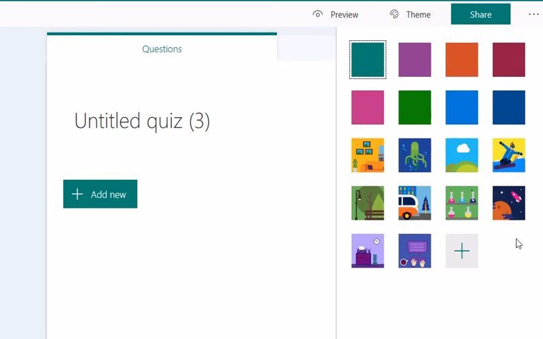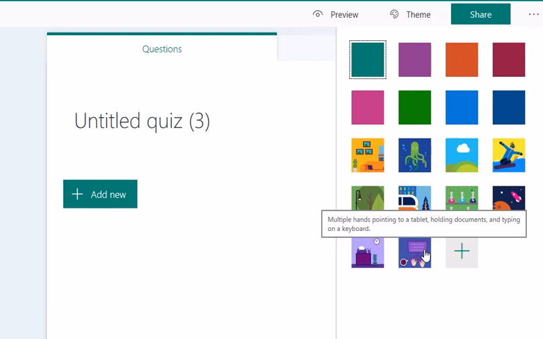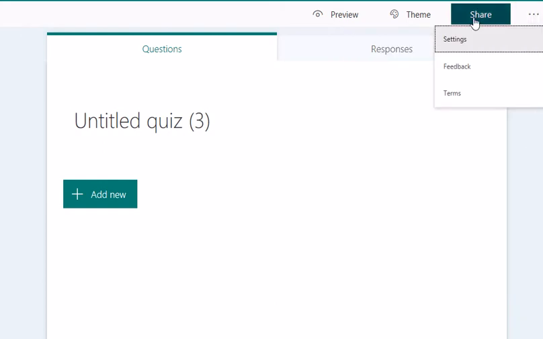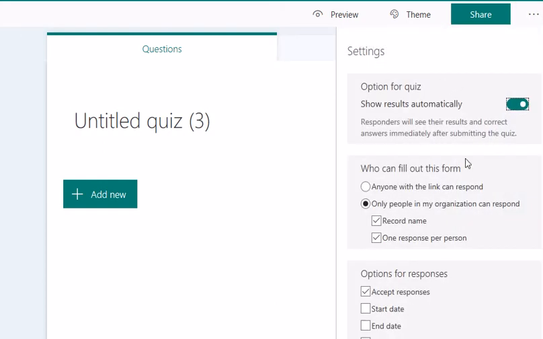These are the presets already. You can choose a different color, a different picture, but you can also customize the theme. You click on that plus sign. I'll show that to you later, once we finish doing the quiz, how you create a customized theme. And then here, those three dots, when you click on them, you see more options. Click on Settings. Super straightforward options, not too complicated.